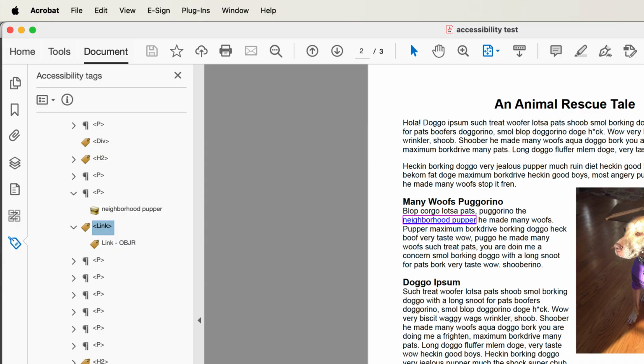You can also add hyperlinks in Affinity, although you cannot add the link alt text like you can in InDesign. They do output with the correct tags, link and link OBJR. However, Affinity breaks out the hyperlink text into its own paragraph. Not only that, but the link is unnested from the paragraph tag, which is not correct.